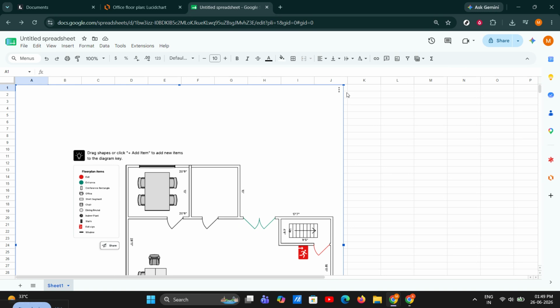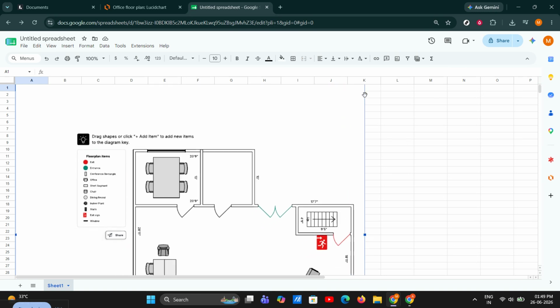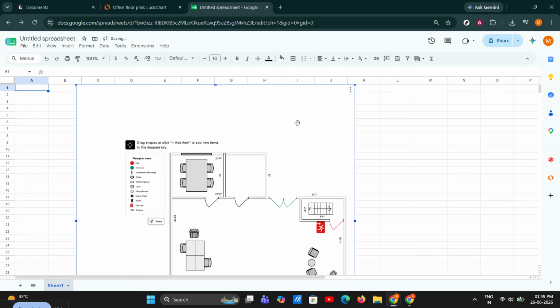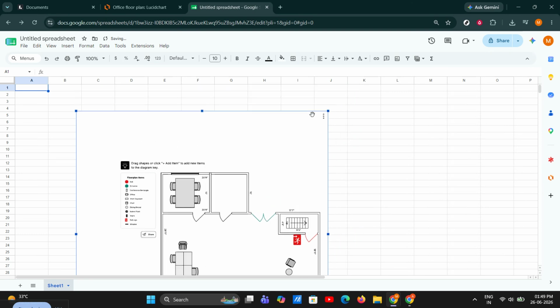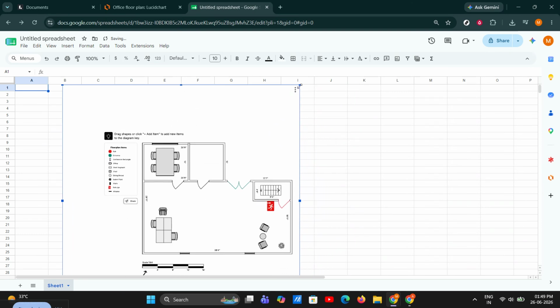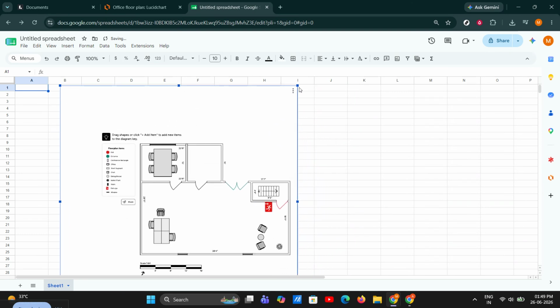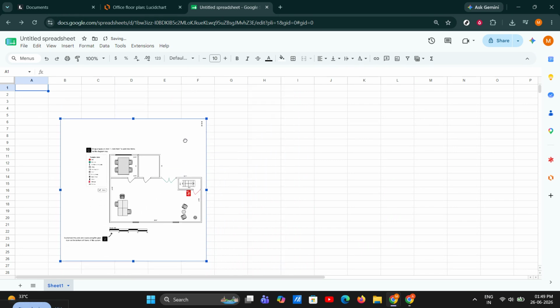You've now learned how to use Lucidchart in Google Sheets on PC, from installing the add-on to logging in and inserting your diagrams. It's a simple process once you know where to click, and it can make your spreadsheets much more visual and much easier to understand.